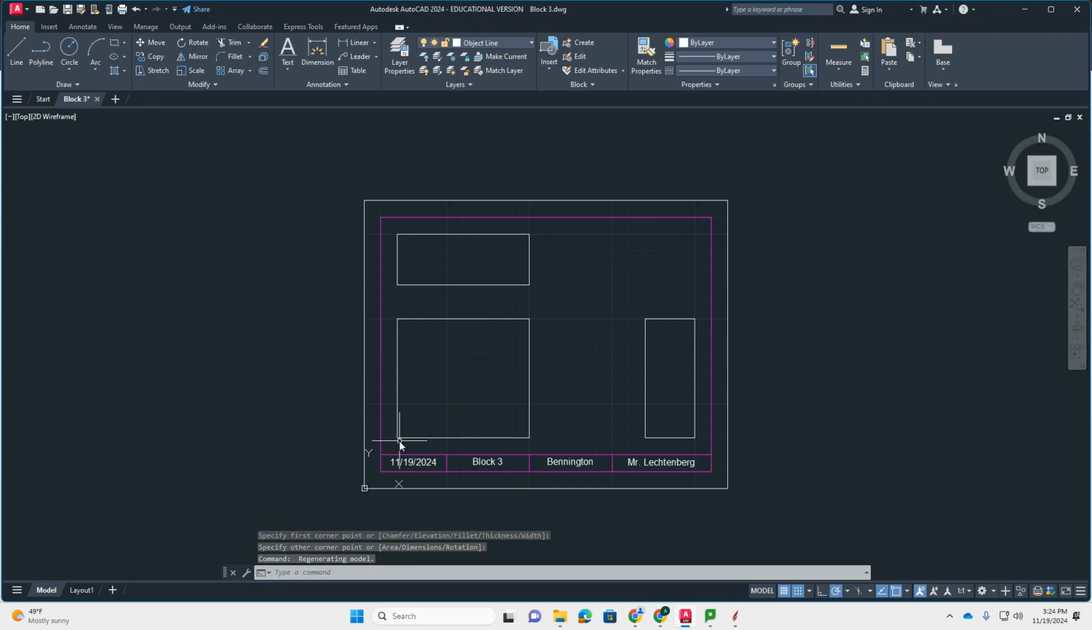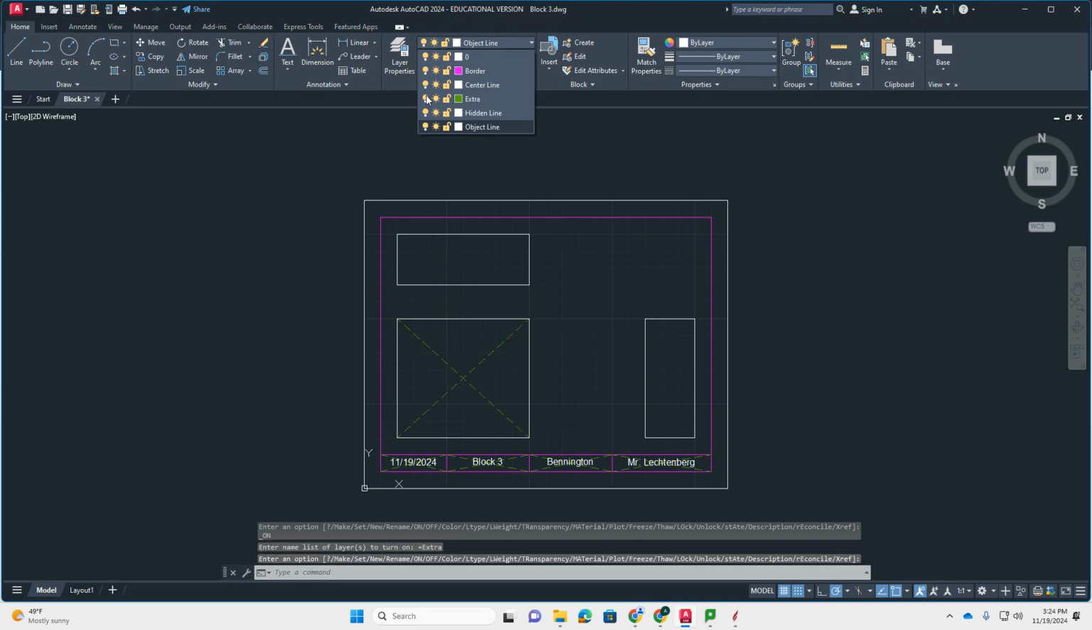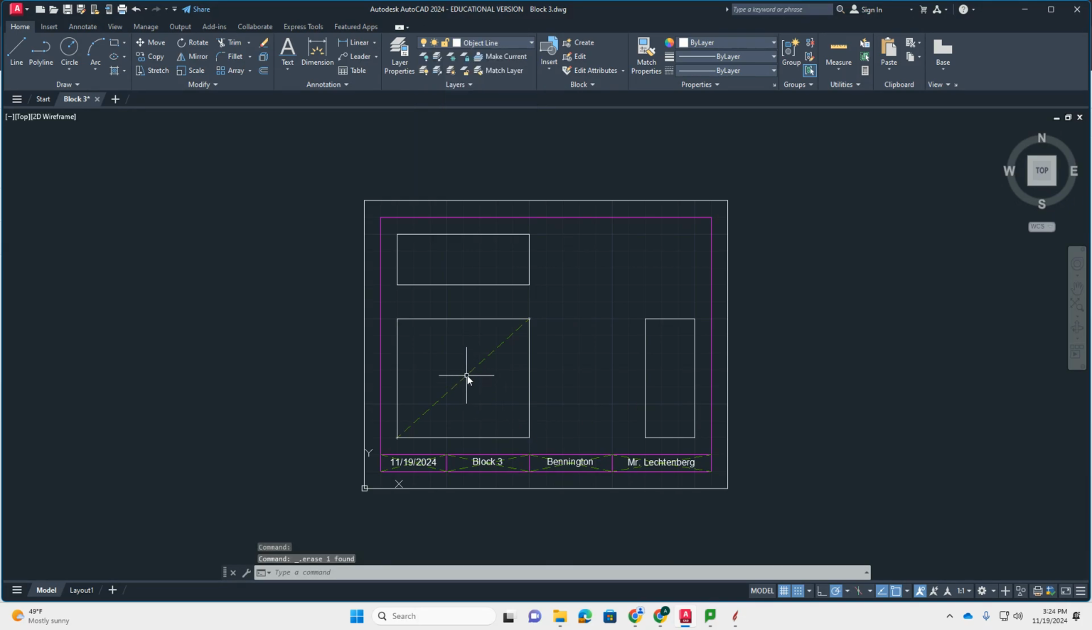Now we need to put in our circle, so we're going to put in our extra lines. So we're going to come up here, turn extra lines on, so we can see them. I've already drawn them, so let me just get rid of those really quickly. And then what we are going to be doing is drawing those ones in.